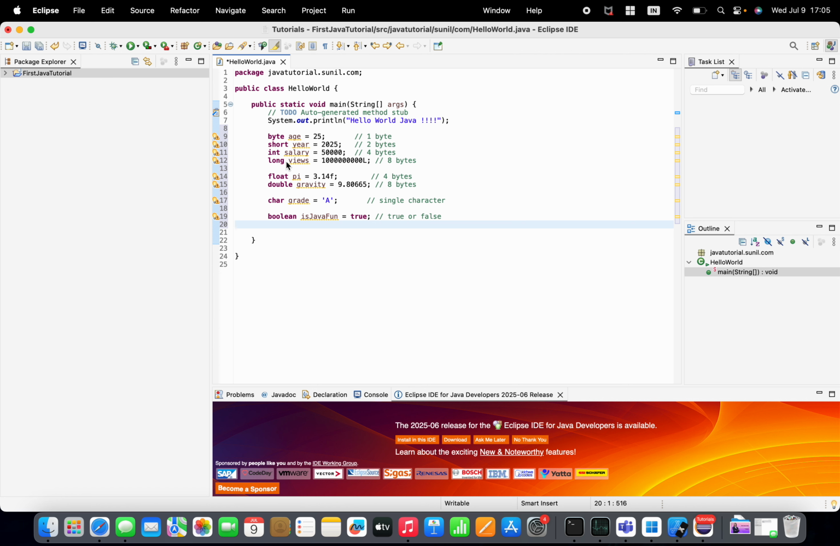You also have the sizes of each of these integer types. For example, byte needs one byte of storage. Short needs 2 bytes, which means 16 bits. You need 16 bits for storing a short.